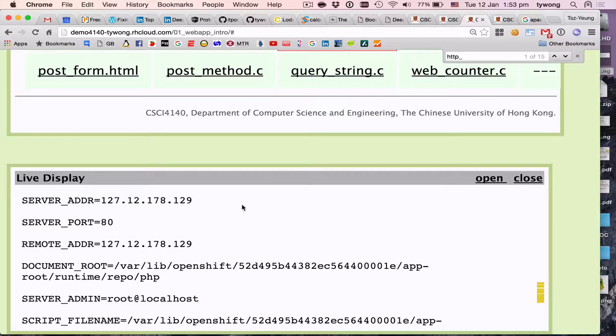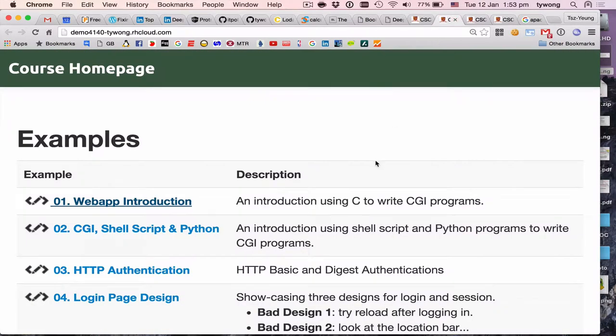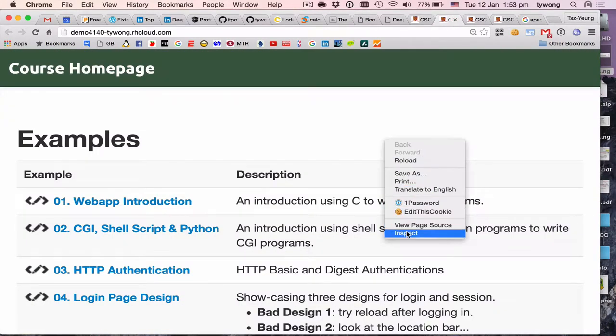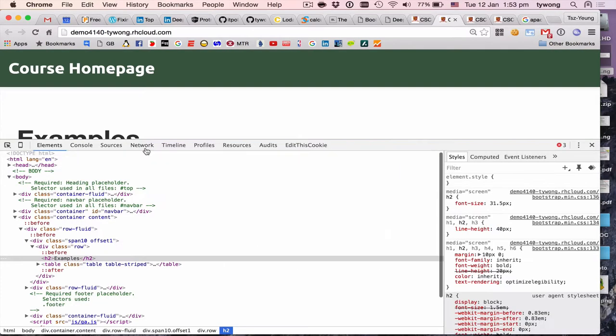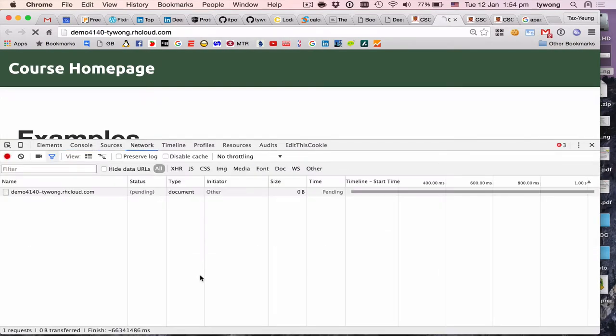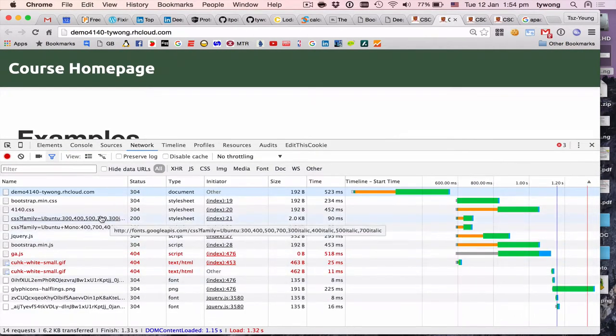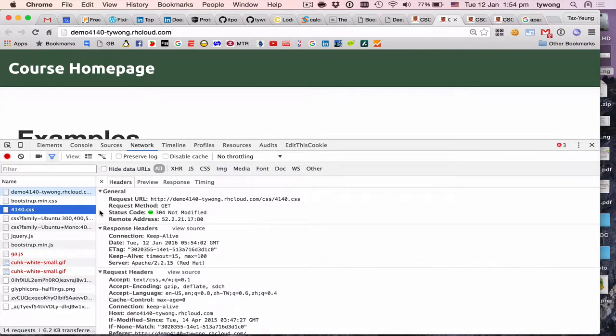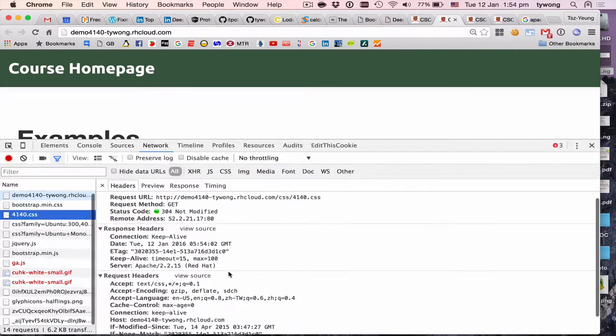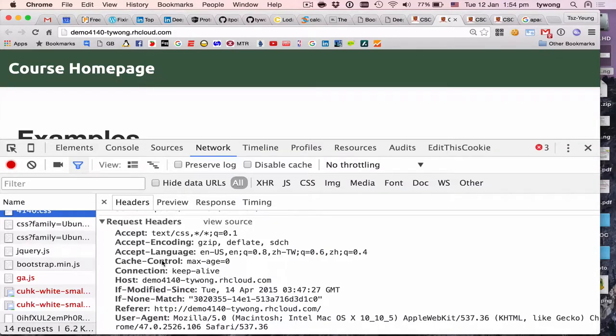Let's take a look at this structure. First of all, this is some server output that is sent to you. So what is the server output that is sent to you? I need to have maybe this. Inspect, Network, Reload. Let's choose my CSS file. So you can see a bunch of request headers.